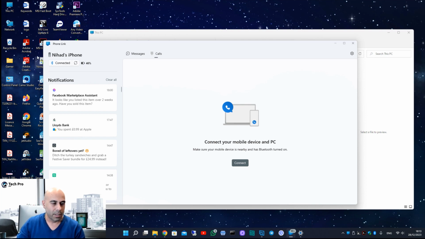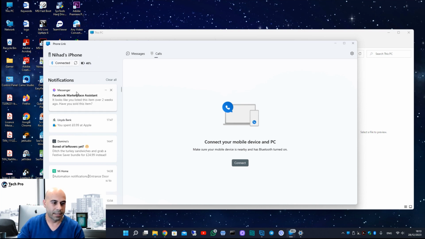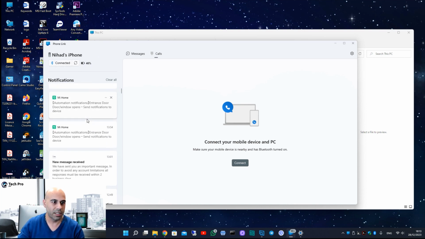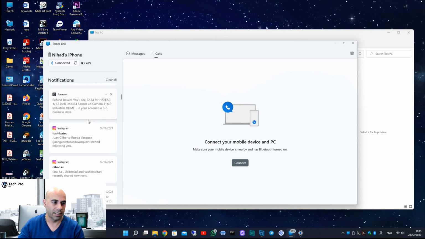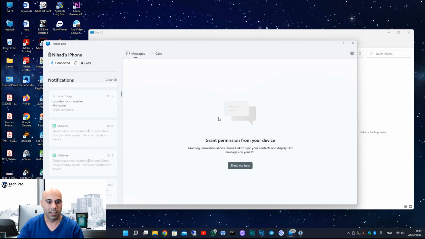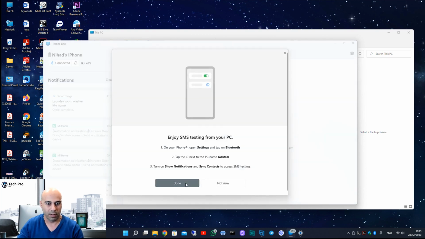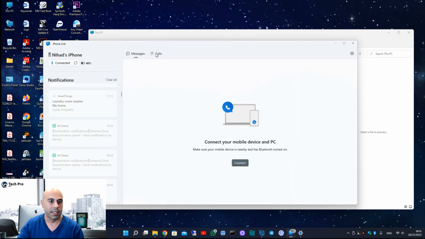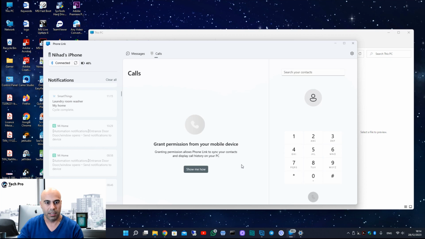As you can see, my phone is now connected, and this is my notifications area. Here are all my notifications, and you can clear all the notifications. You can make a phone call, and you can answer your messages. You just need to sync your contacts. Then you can make a phone call to anyone or answer the phone.